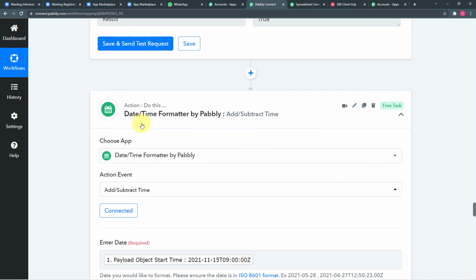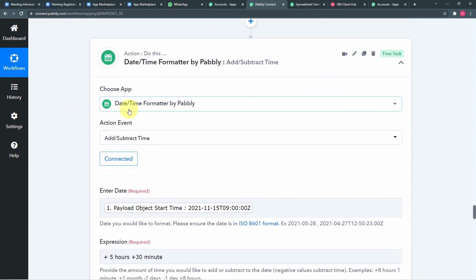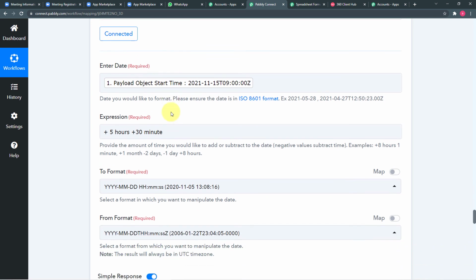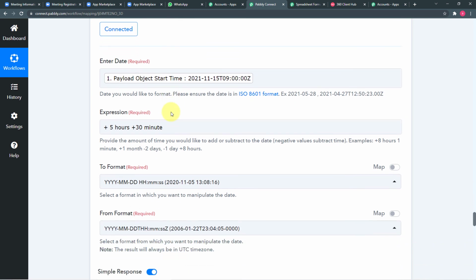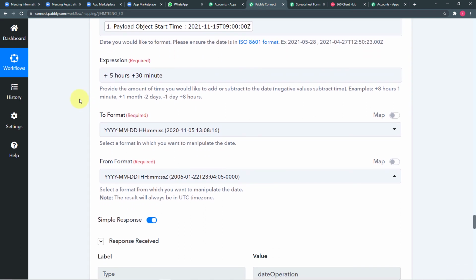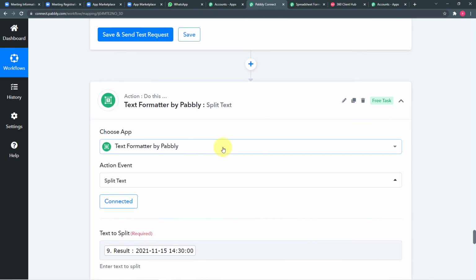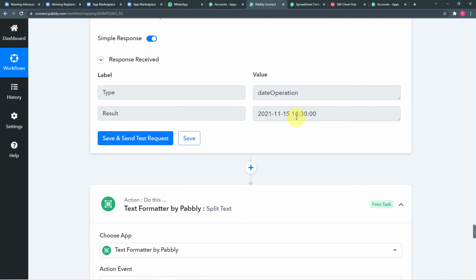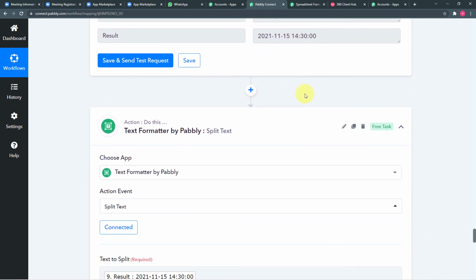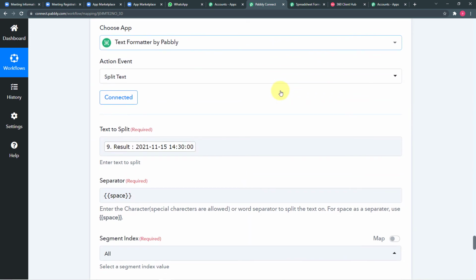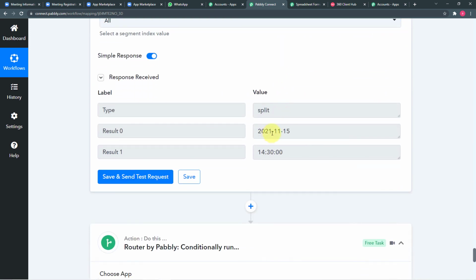Also, in this fourth step, we applied datetime formatter to get the date in correct format, which is the IST format. So here we have added in the expression 5 hours and 30 minutes because we got the date from the Zoom like this, and it is showing the date and the time in UTC format. So we have corrected this time and date here like this. Okay. Then we applied text formatter to split the date and time which we got to fill these things to send the message. Okay, so we separated these things, date and time, like this.